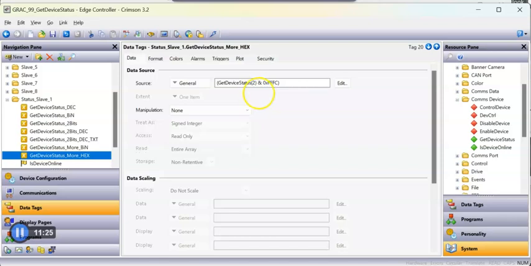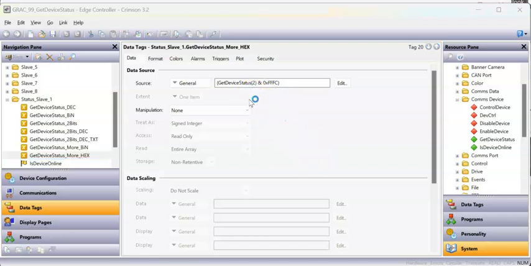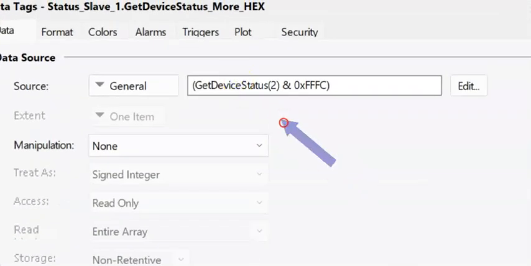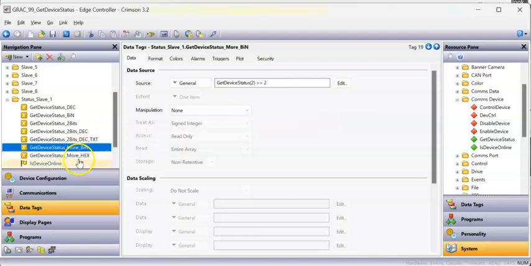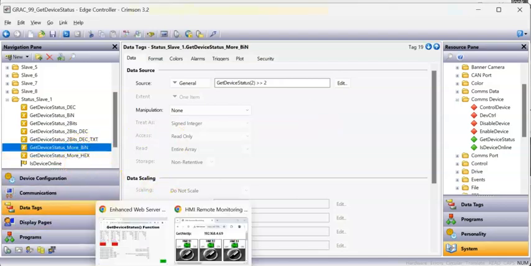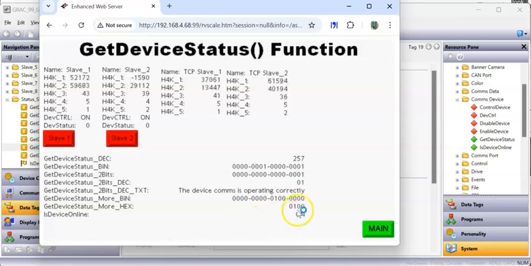Look at this function here, team. This one, make it a little bigger so you can see it. This one's using the get status and it with a hex of 0xFFFC. And that means the last 2 digits or bits are zeros. So that gets rid of the bottom 2 and leaves everything else. Anyway, and then if I go back to our page, this is the equivalent of that page.